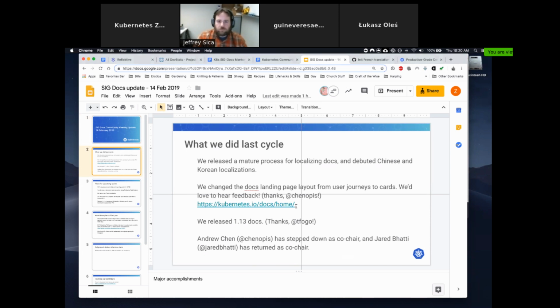And as an update, Andrew Chen has stepped down as a co-chair of SIG Docs. He is moving on to sort of bigger and brighter things at Google. And Jared Bhatti is returning as co-chair. So I will open a PR to the community repo to make sure that information is updated.